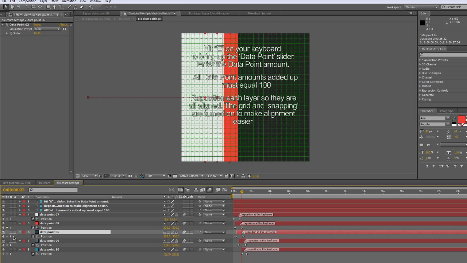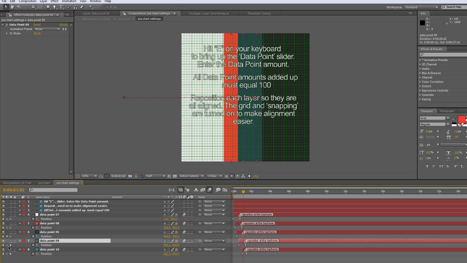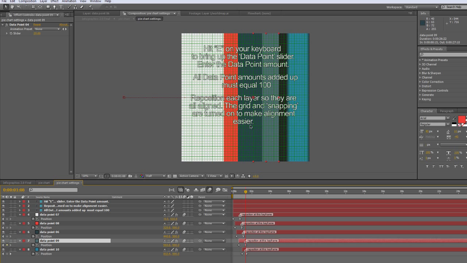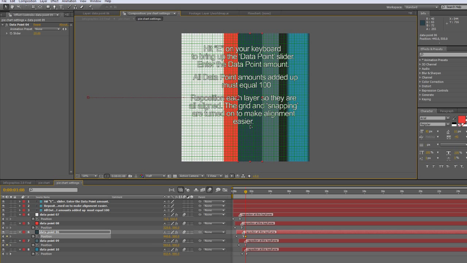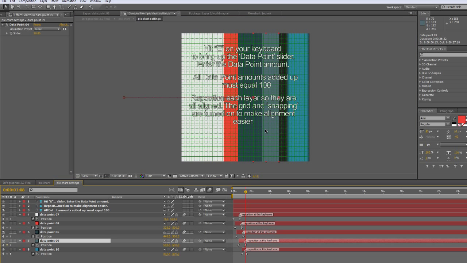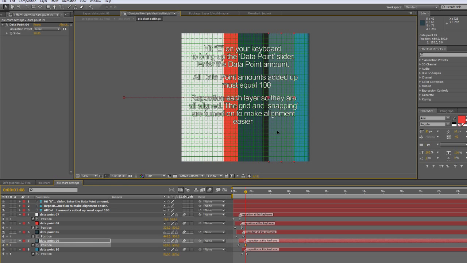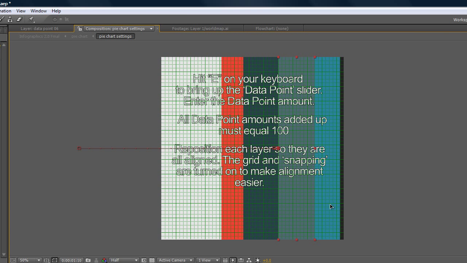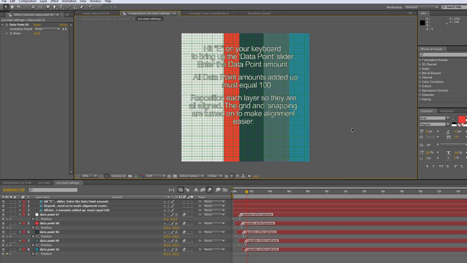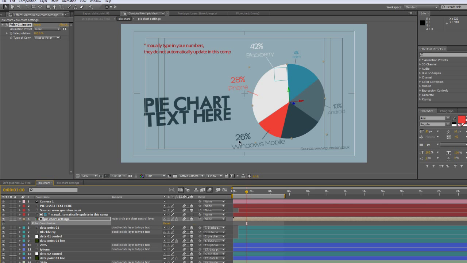So let's go to the next one and make sure you are on that keyframe and move it over so it's next to the red layer. And that guy's alright. Moving on. Make sure you're on that keyframe. Move it over. There we go. Now if you go back to the pie chart, you'll see that our segments have been updated.